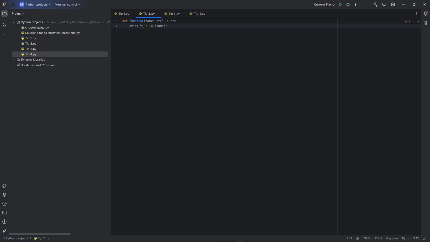Print. Maybe your function is just printing it, not returning anything. So what you could do is type here None. This will also just make your code more readable.